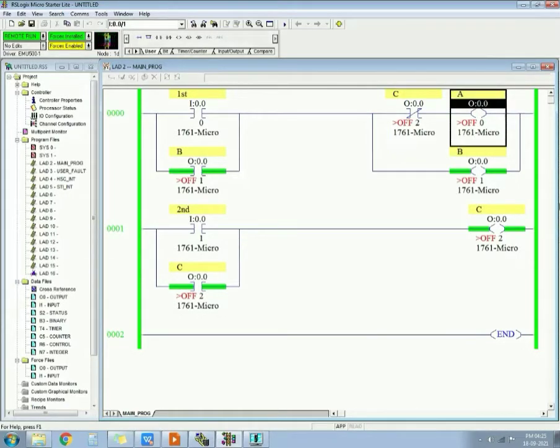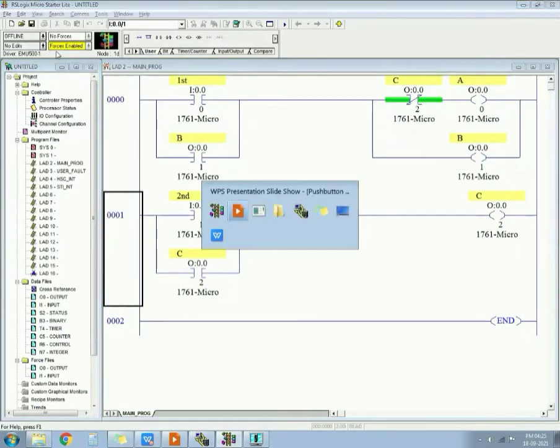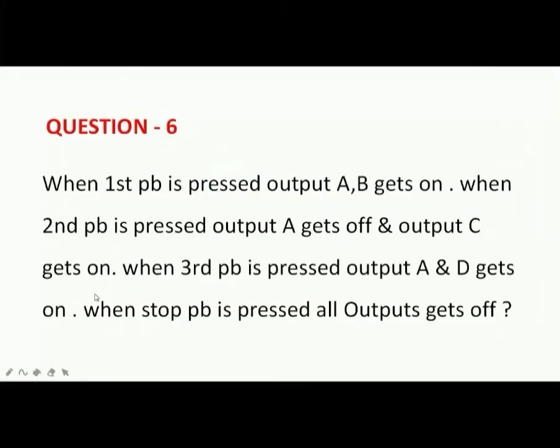What we have done is we have just used this NC of this output, because this will permanently make this output off. Otherwise, if we use this push button, because this is a push button, we have to press and we have to release. When this push button comes to its release position, it will pass the supply. So we need a permanent solution. That's why we are using this output C over here. Okay, so let's move to the next part of the question.